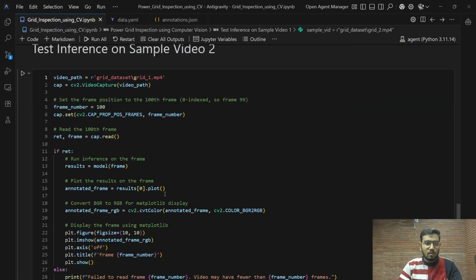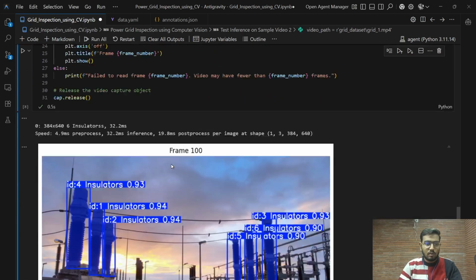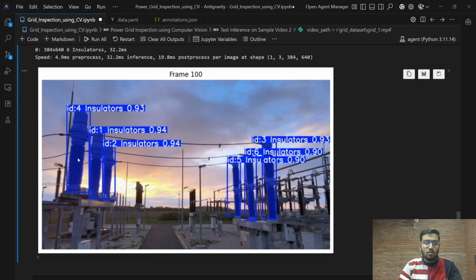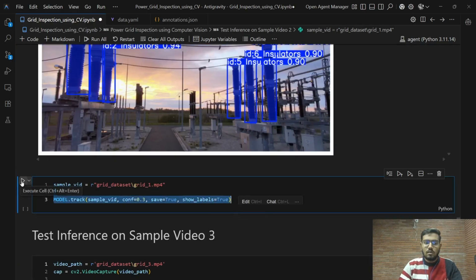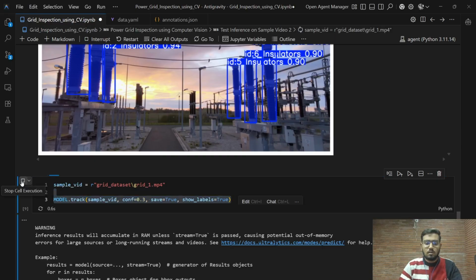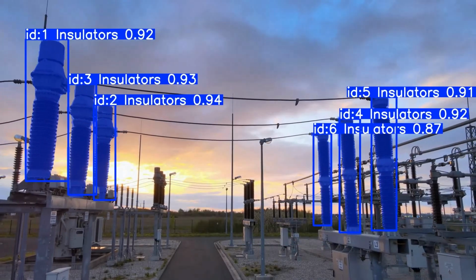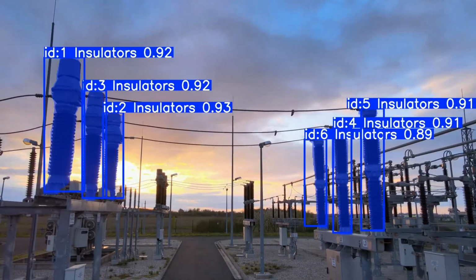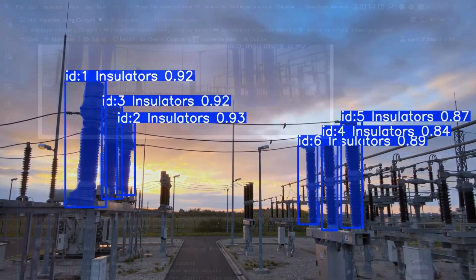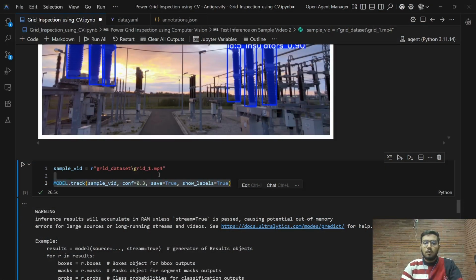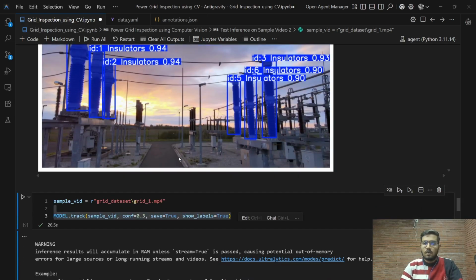So for that, let's use a frame as an example. It is from that video which we have annotated our data. As you can see, it has detected all the annotated insulators perfectly. Now we just have to run it on a video. Let's see its video inference. Here also the model performed greatly in detecting the insulator class which we have annotated.